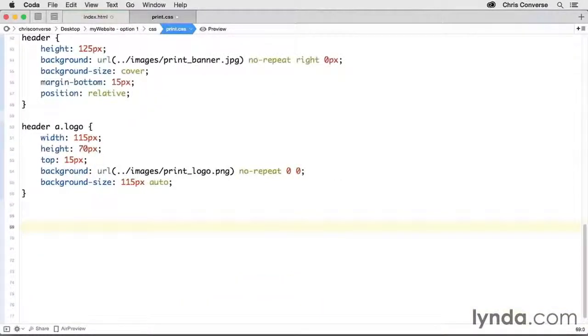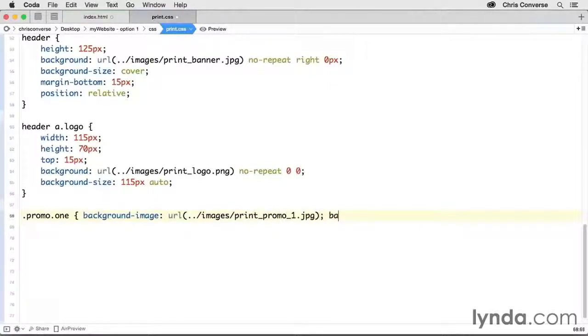After that rule, we're going to target the background graphics of the promos. So we're going to start with .promo, .one for the first one, put in our brackets. We'll redefine the background image. We'll set URL to ./images/print_promo_1.jpg. And then we'll set the background size to 55 pixels for both width and height.